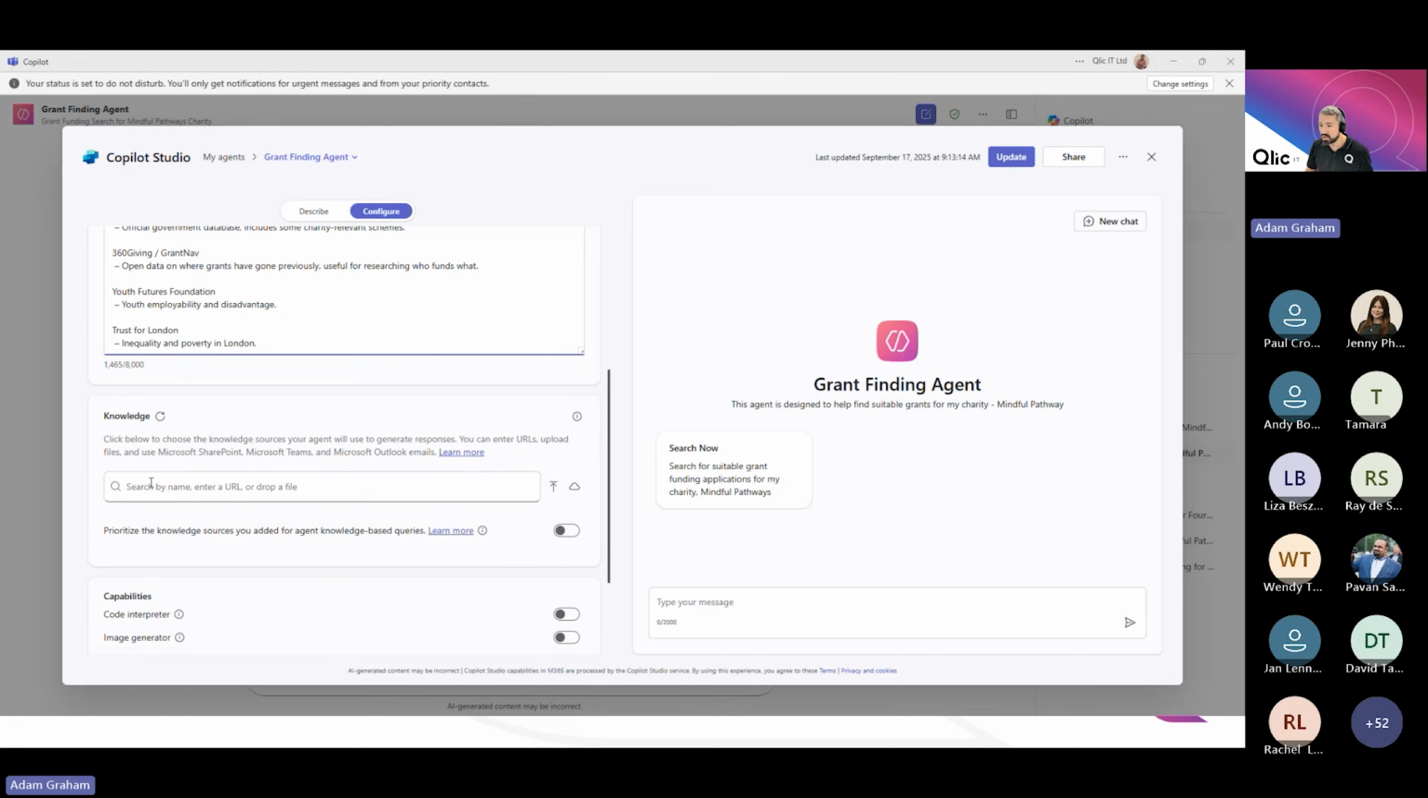Now, again, you can provide more knowledge, so you could link it to your website if you have a website. And if you have got the paid version, you can also upload documents such as your mission statement or other information that might be helpful. But for this, I haven't given it any extra context because obviously we don't have a website. But again, the more you can give it, the better. So that is literally it.